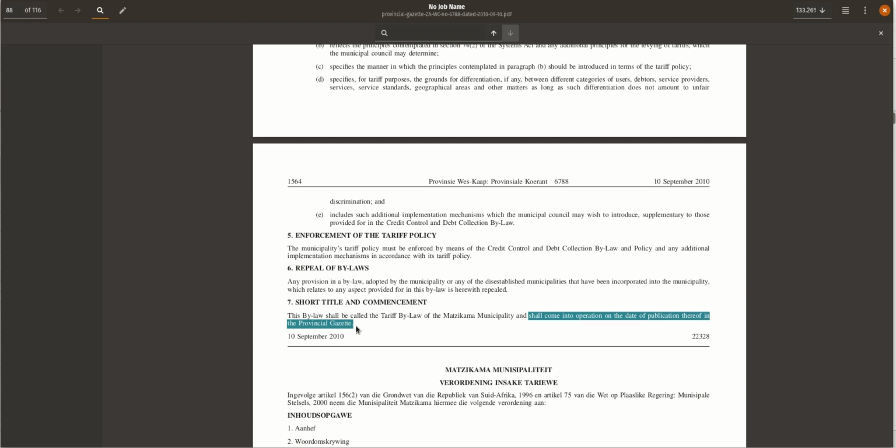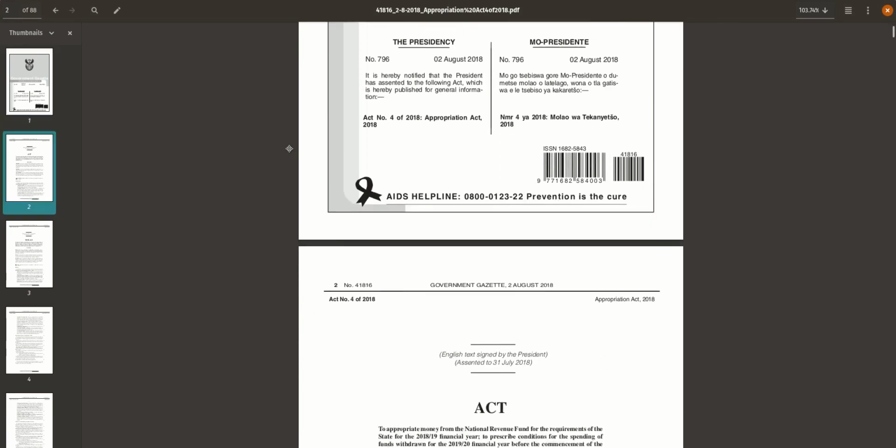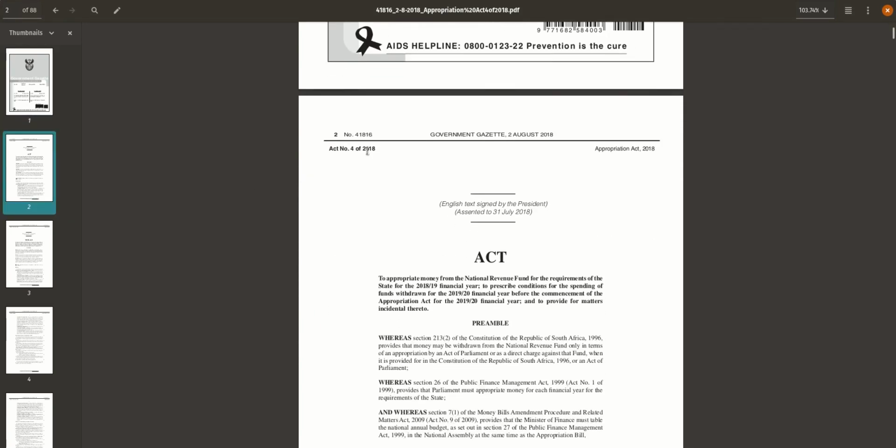For the assent date, look for when the work was approved or signed by the President or the local council. I have an example here of a National Gazette for Act 4 of 2018. If we scroll down just to the start of the Act, we'll see there's an assent date right there at the top.